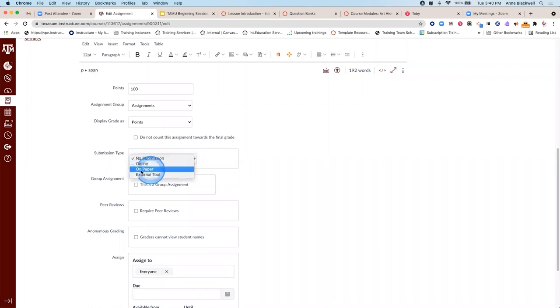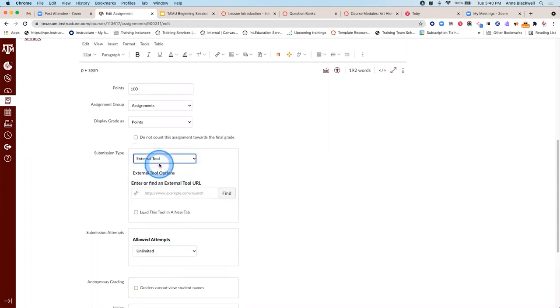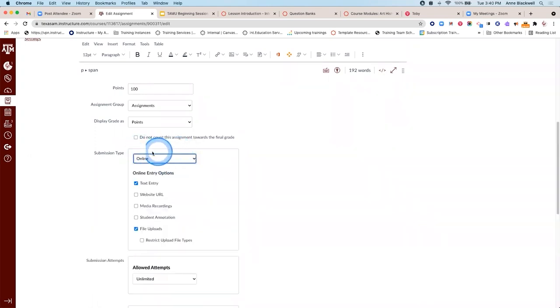We're going to come back to online in a second. On paper, obviously, this would be if they were physically to hand it in. All right. And you were to take it home in your briefcase or your tote bag and grade it. External tool, this would be like a cloud-based assignment. Now, I'm going to focus on online. All right. What does that mean? What that means is you are wanting students to submit directly through Canvas. All right. They are not submitting through a third party.